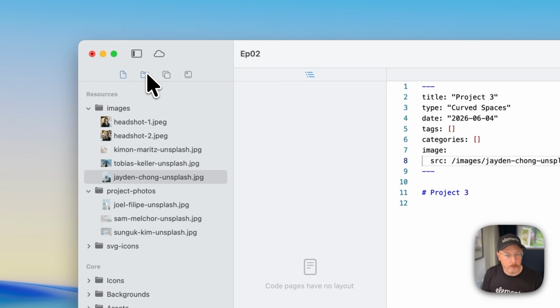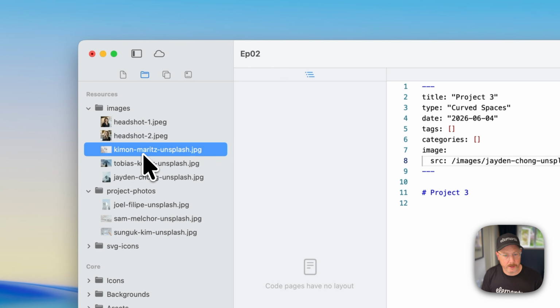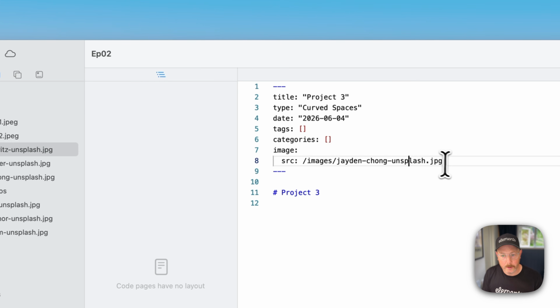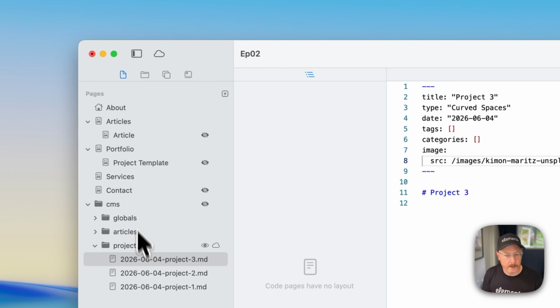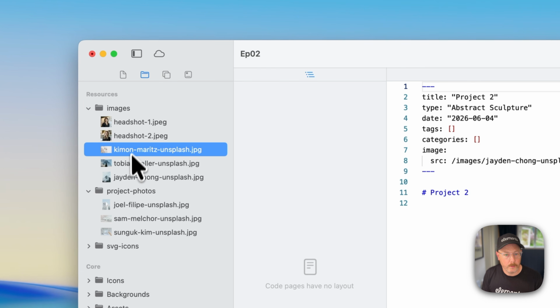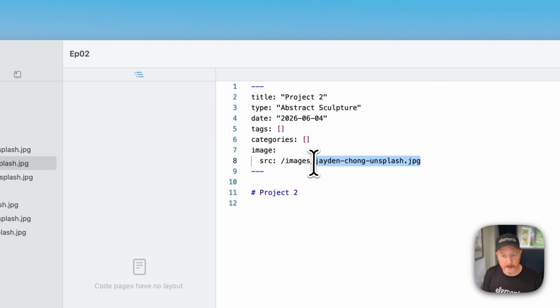So what we need to do obviously is to remember to use the correct image here. So project 3 was using this one. I'm going to copy that, paste it in there, and then project 2 was using this one here. So we're going to copy that and replace the image file name there.